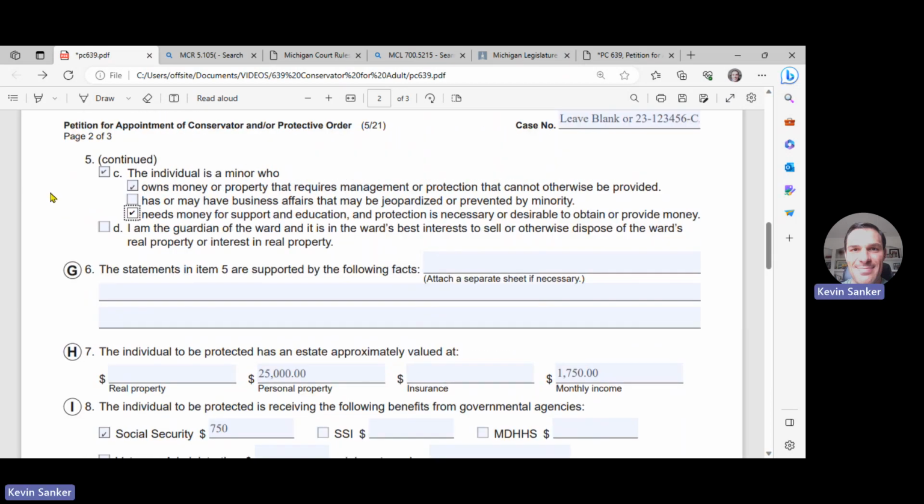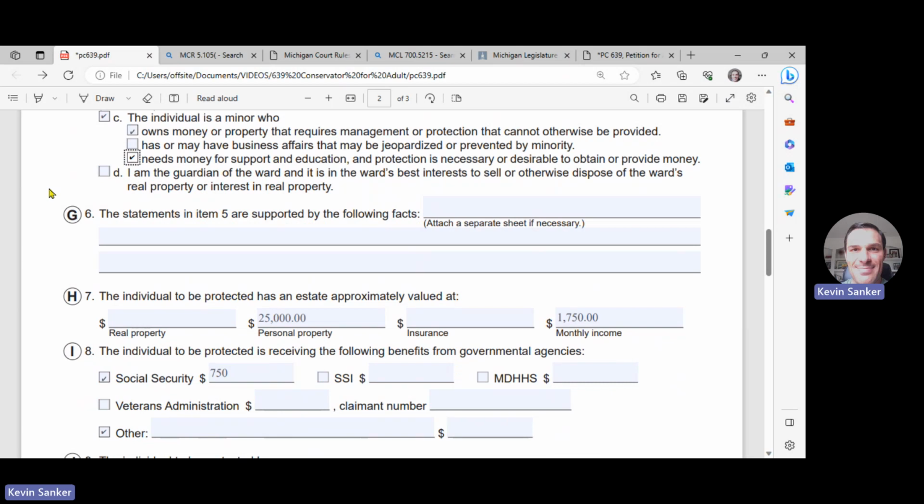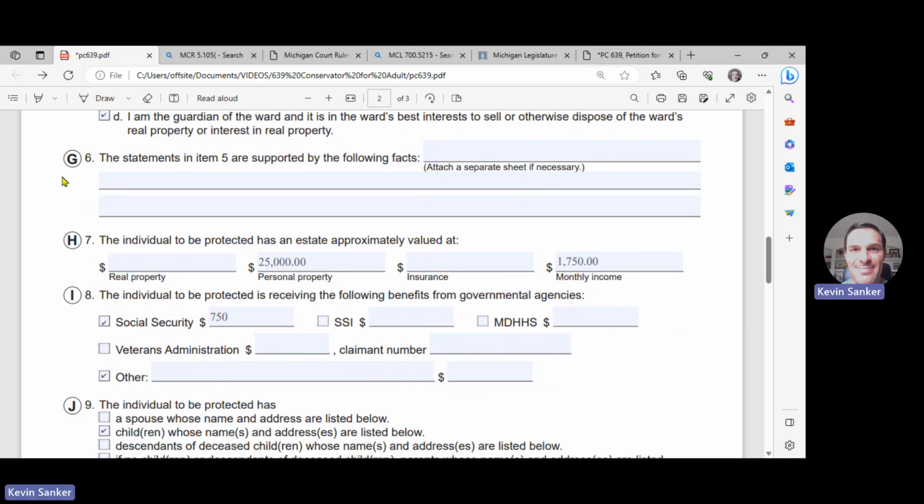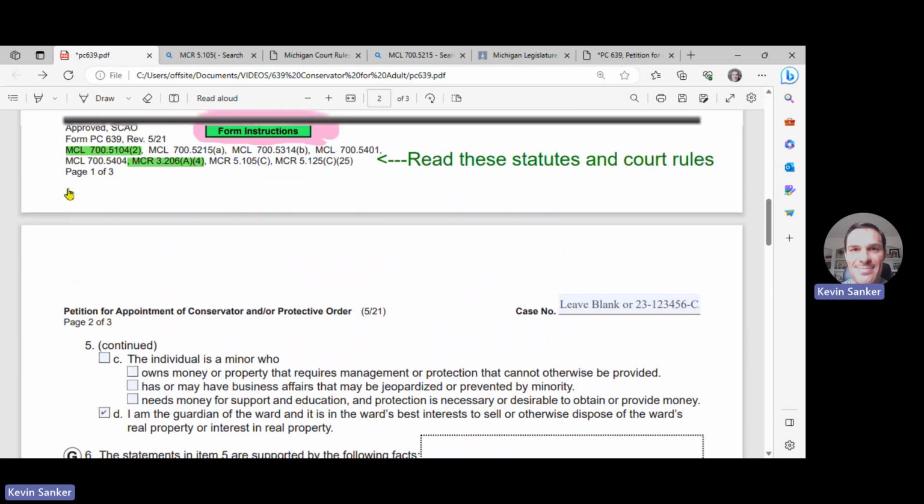Then if A, B, or C is not applicable, you'll check box D, which says I am the guardian of the ward and it is in the ward's best interests to sell or otherwise dispose of the ward's real property or interest in real property. Moving on to G6. The statements in item 5 are supported by the following facts. So you're going to explain the facts that relate to the box checked in item 5.